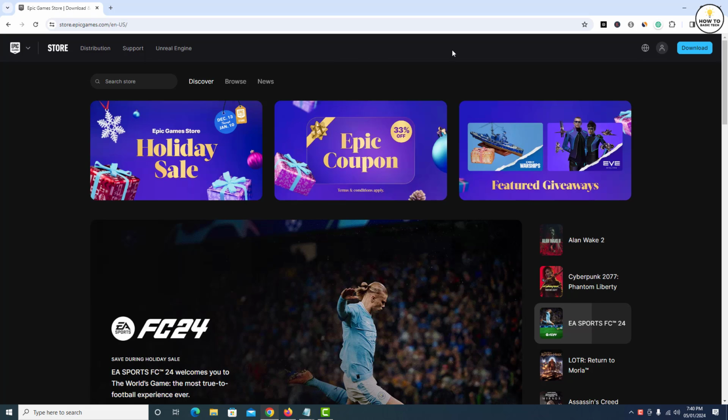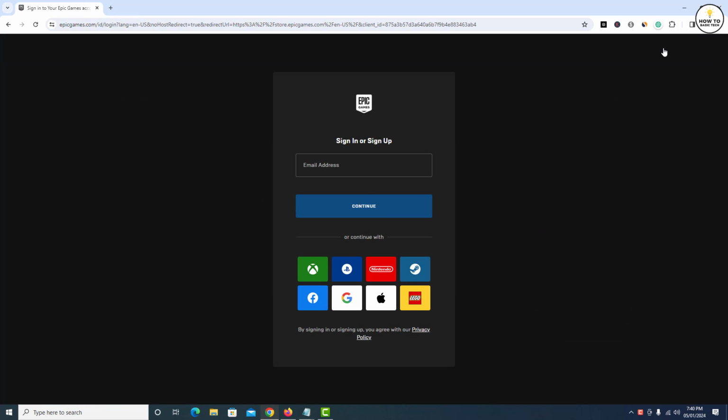Now on the home page, just click on this login button and then log into your account using email ID and password. You can even log in using your Gmail account.